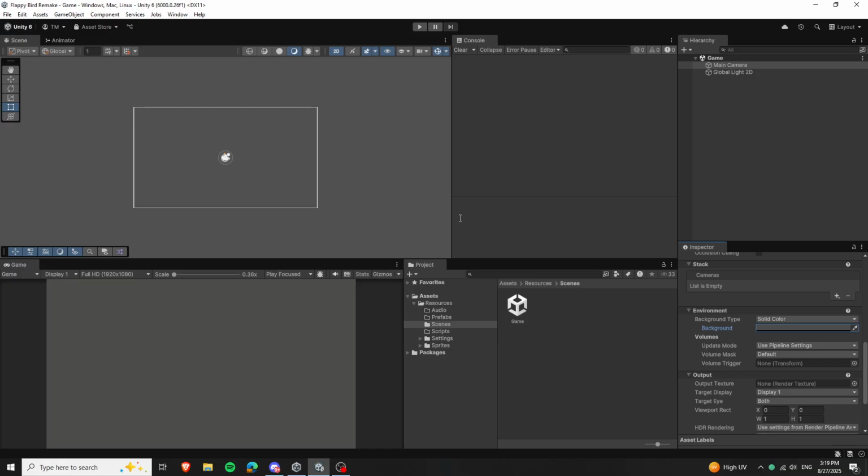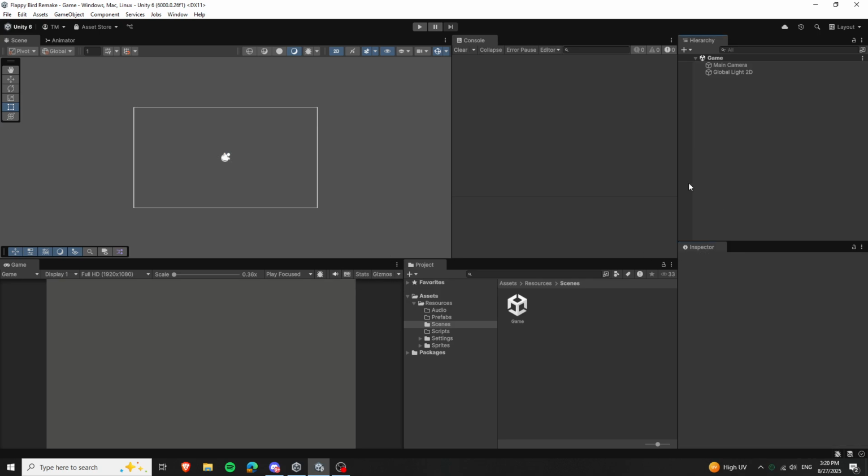The first thing that I do when I make a game is think about the elements of the game. In this case, we have the player that jumps through the platforms. So we need the player and the platforms.